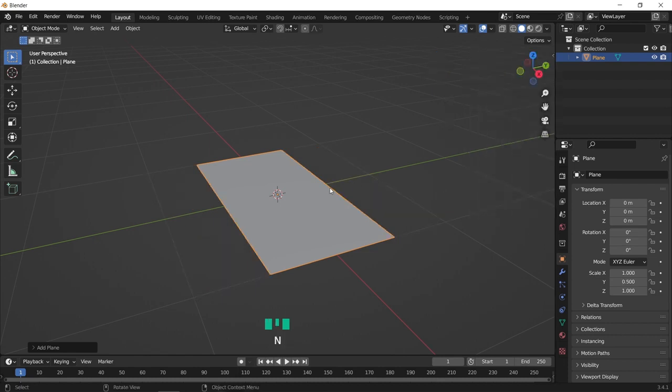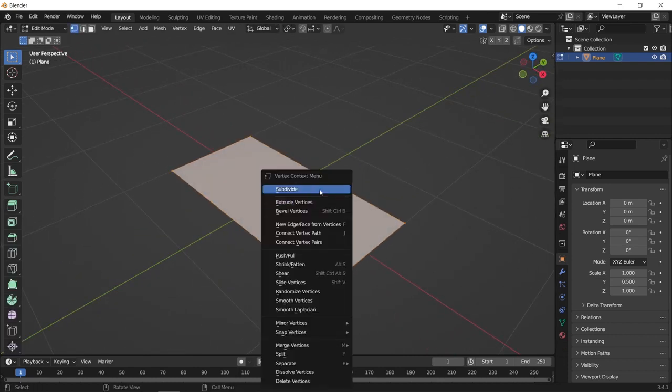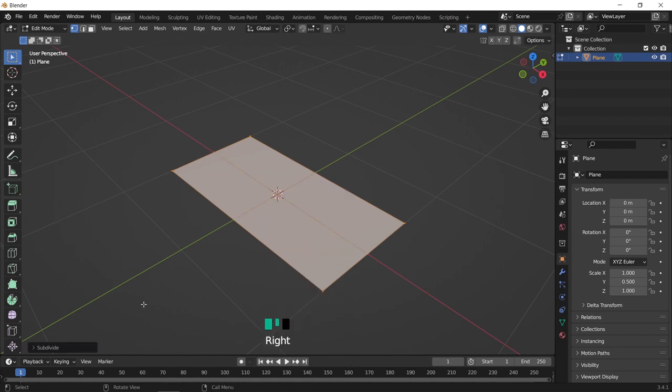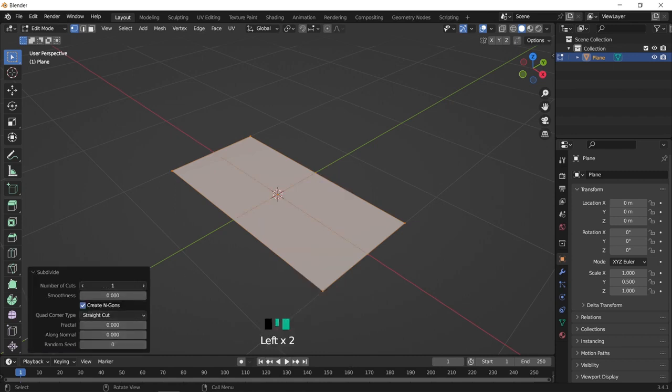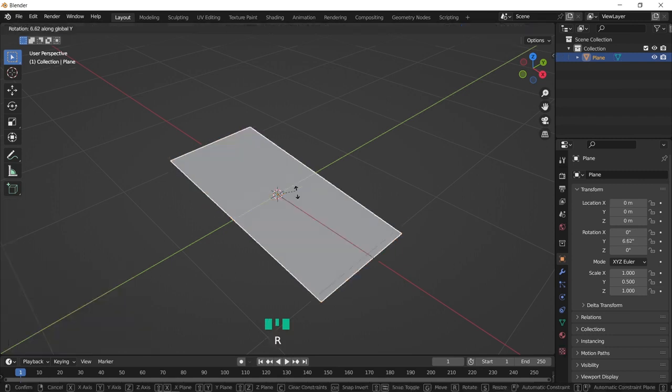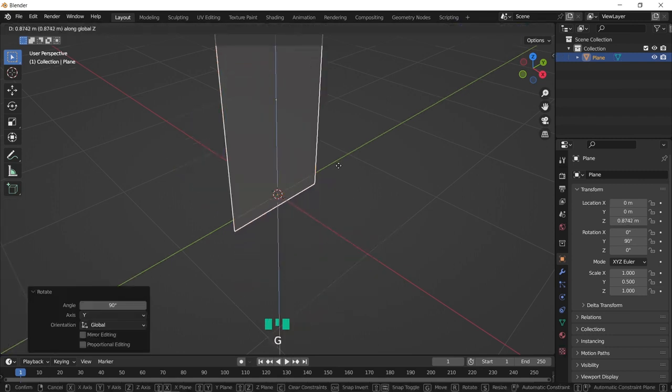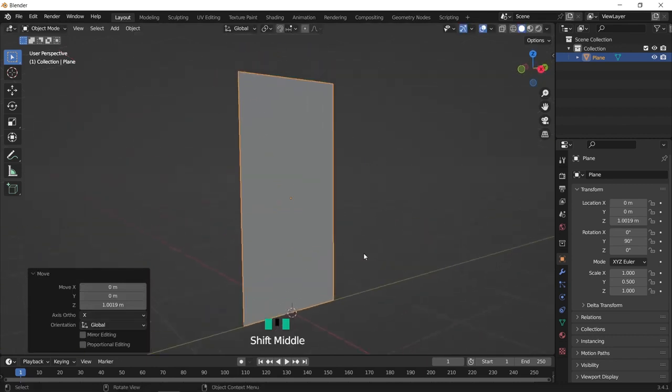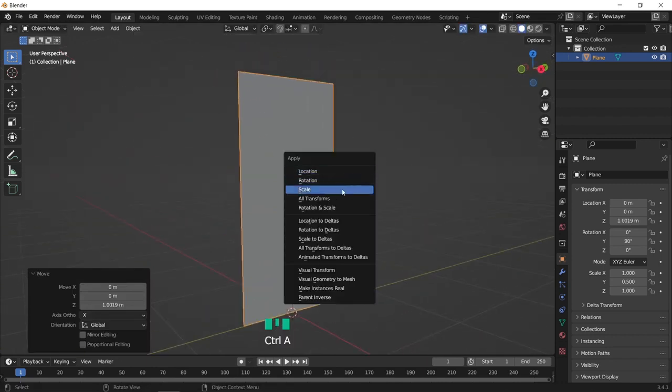Once you're done with that, jump to edit mode and hit subdivide. We can make it 30 subdivisions or more, however, we will add a subdivision modifier later, so keep it low. Now let us rotate it by 90 and move it up over the 0 level. We should by now apply scale on the plane.